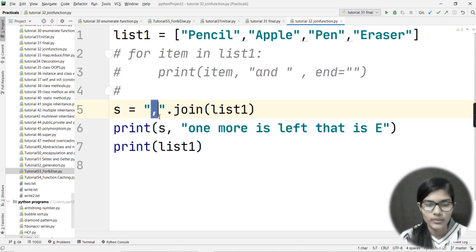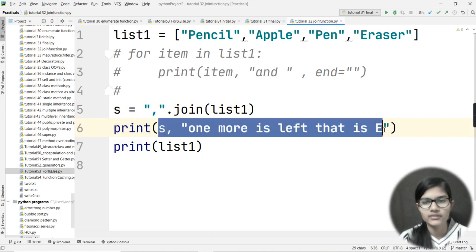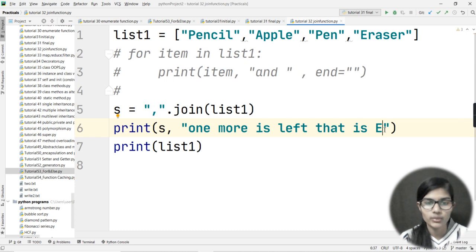So I have used s is equal to comma dot join, and in the bracket I have used list 1, right? After that I used print, and there I used s and 1 more is left, that is a. As soon as I ran my program, I got pencil comma apple comma pen comma eraser, and after eraser I got one more left, that is e.